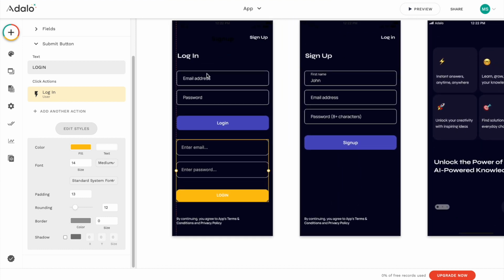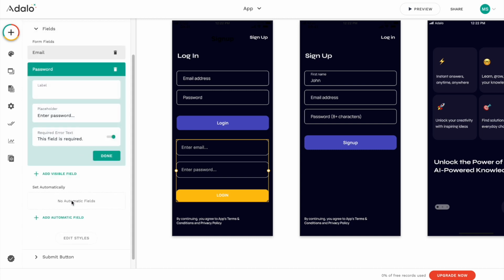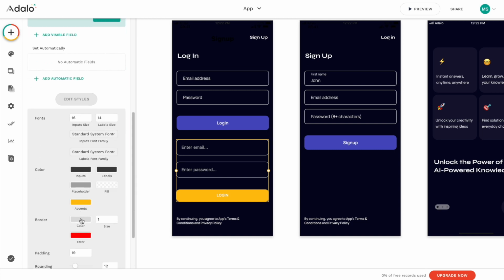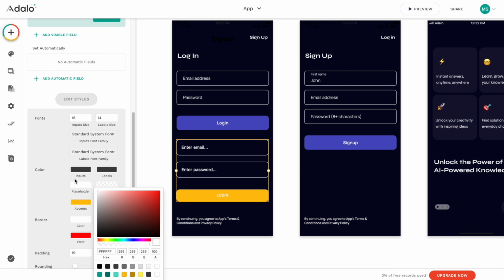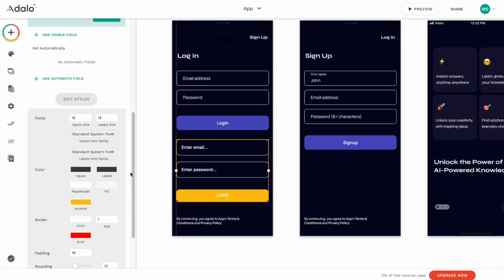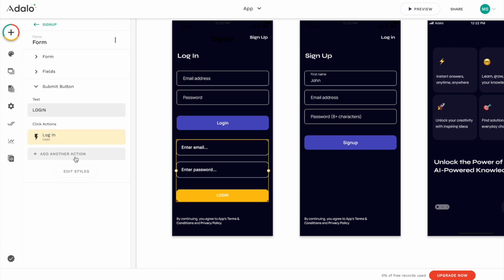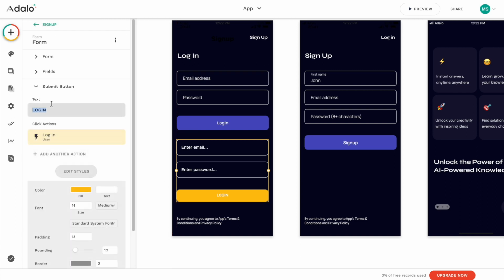Let's change the border color on the input fields to white. And placeholder text, let's change to white as well. Okay, I think now it looks more or less the same. And let's also change the text. Maybe the font is a little bit bigger and maybe the padding is a little bit bigger too.